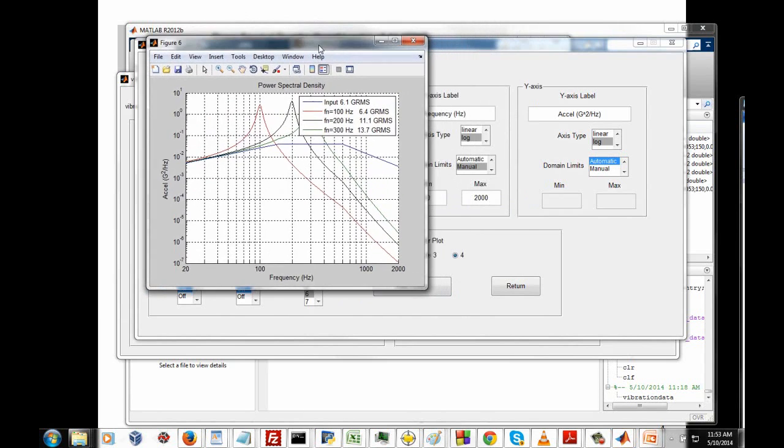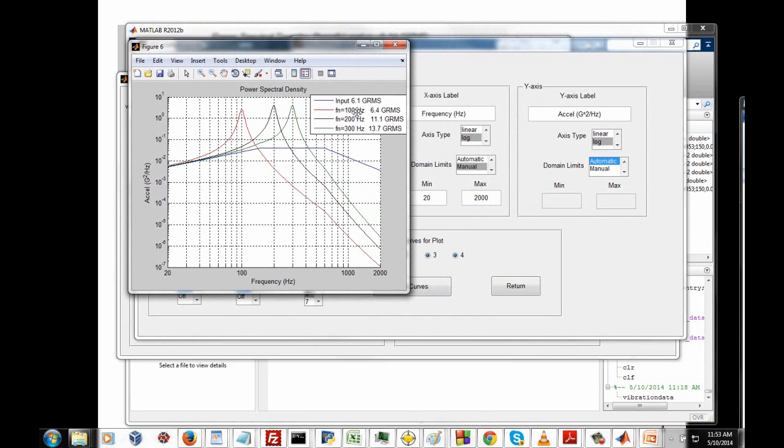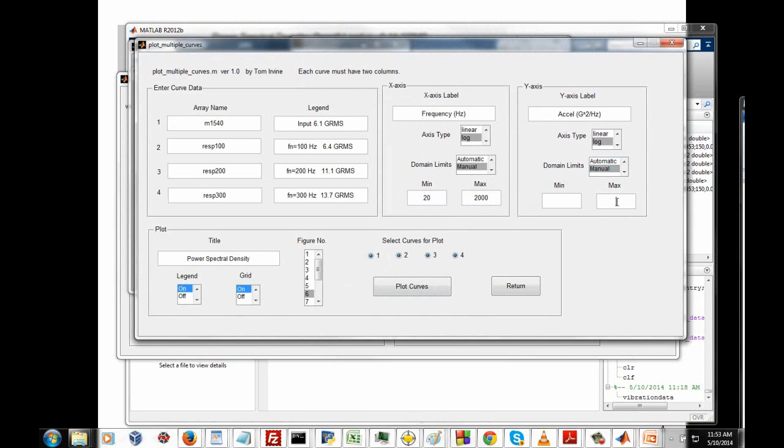And I'm going to do something else too. I'm going to check this y-axis here. And let's make that upper level of 10 and lower level about maybe 1 e to the minus 3. So I go over to here. Our maximum is 10. Our minimum is 1 e to the minus 3.